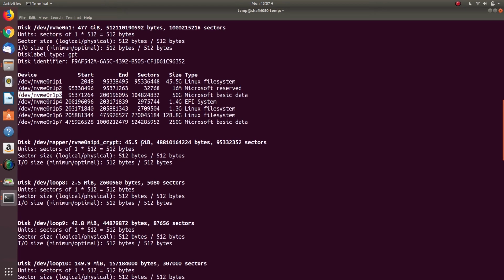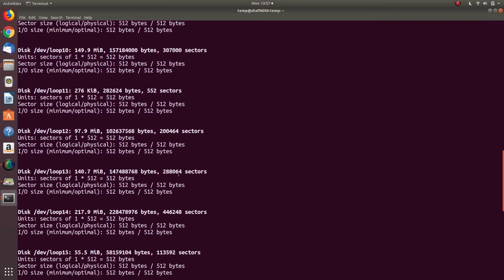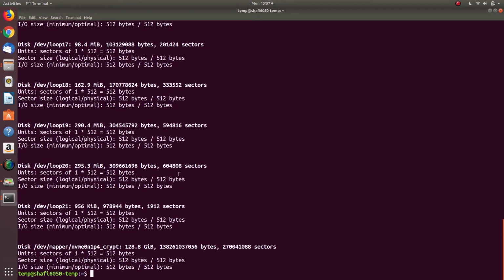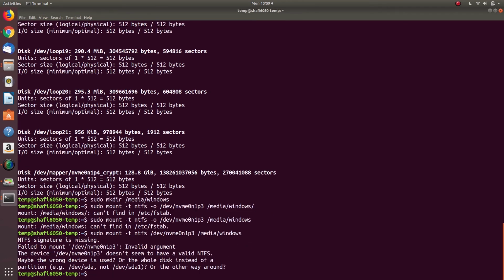Once you copy the partition name, you should type this command. You need to make a directory to mount the drive. Type sudo mkdir /media/ whatever name you like. We'll be mounting the drive in this directory, and then type sudo mount -t ntfs and the partition name you copied and the directory you created.